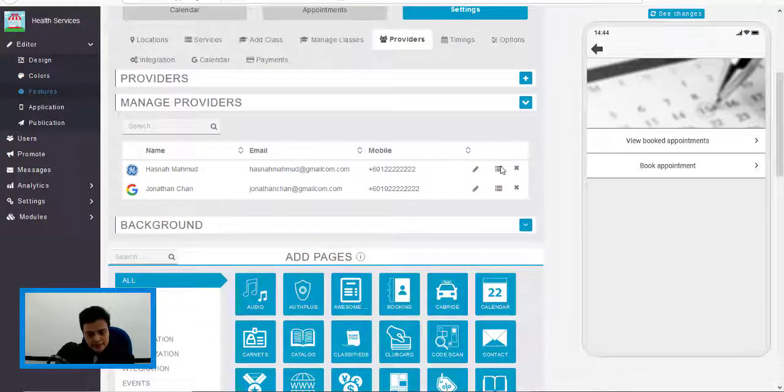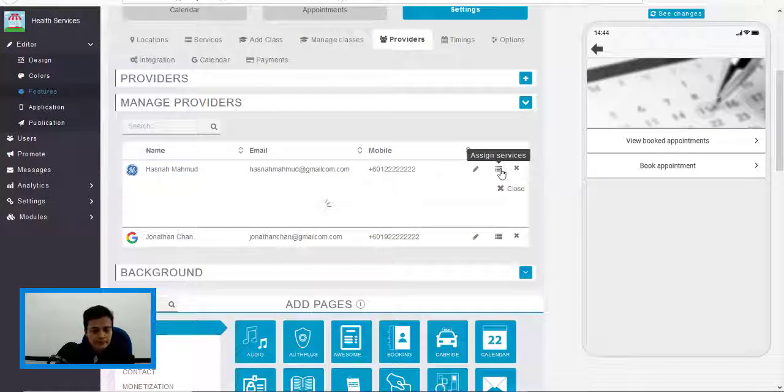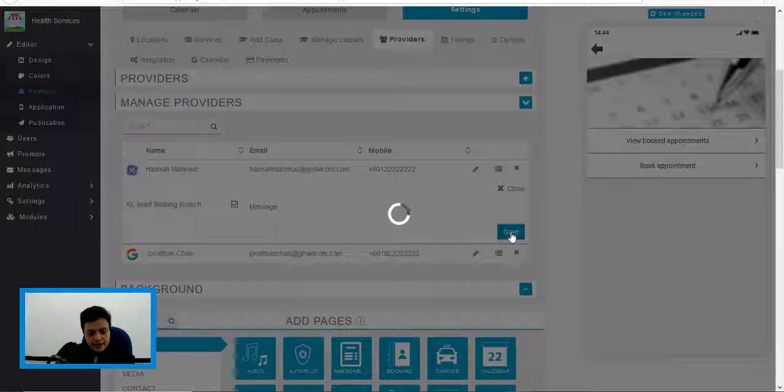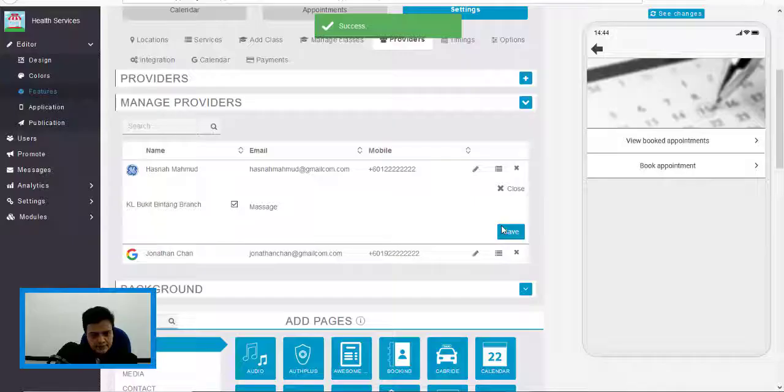Alright, so now I'm going to assign. For example, I'm going to say Hasnah is going to provide massage services at KL. Alright, we click on save. Hang on, there's also the Kampung Baru branch. Did I create the Kampung Baru branch just now?